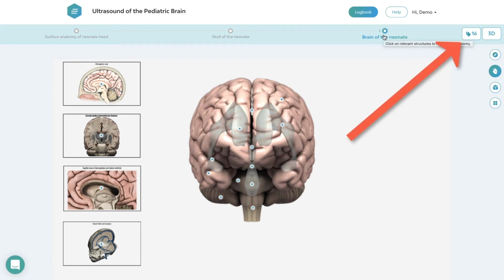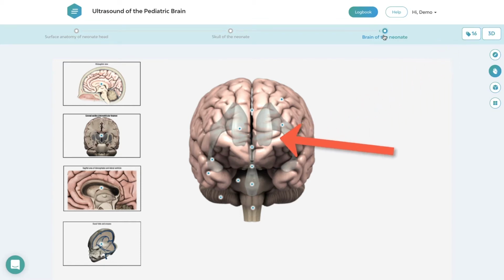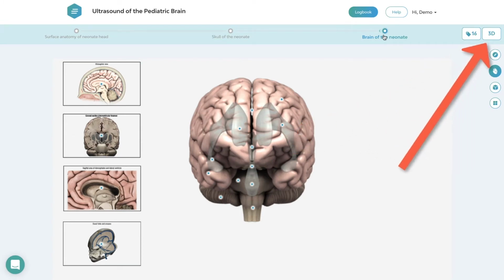To the right of the anatomy navigation bar, you will find icons with more information about the anatomy resources in this module. The label icon tells you how many anatomical structures are labeled in this particular layer. This example has 16, which are indicated by the blue dots on the image. The 3D icon means that there is a 3D image available too.